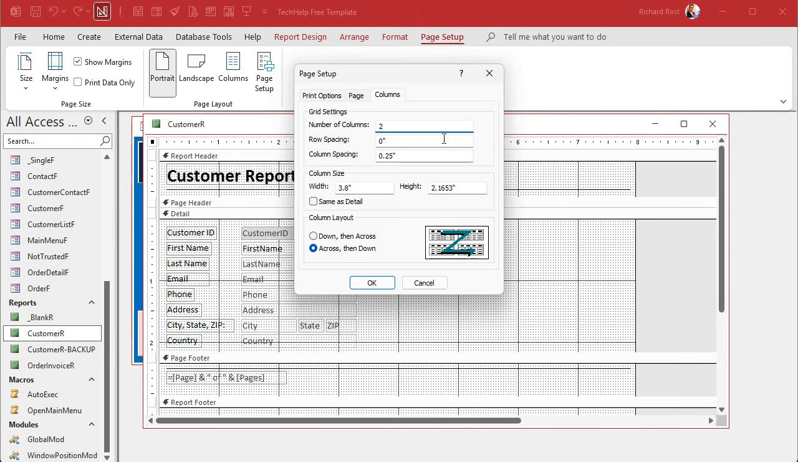Okay? Next, you've got Row Spacing. Usually you're going to leave this at 0, but this controls the vertical space between rows as Access moves down the page. All right? Leave it at 0 unless you're feeling cramped and you want some more space between the rows. All right? Column Spacing. That's the space between the columns, that horizontal gap between your columns, right? So if your columns feel too tight together, bump this up a little bit.